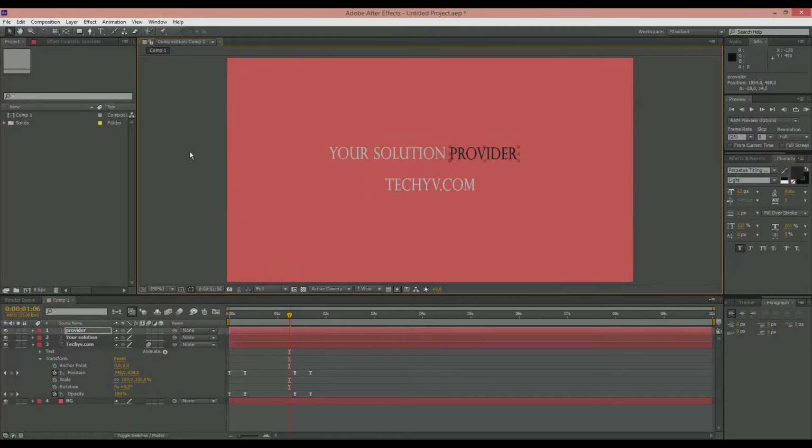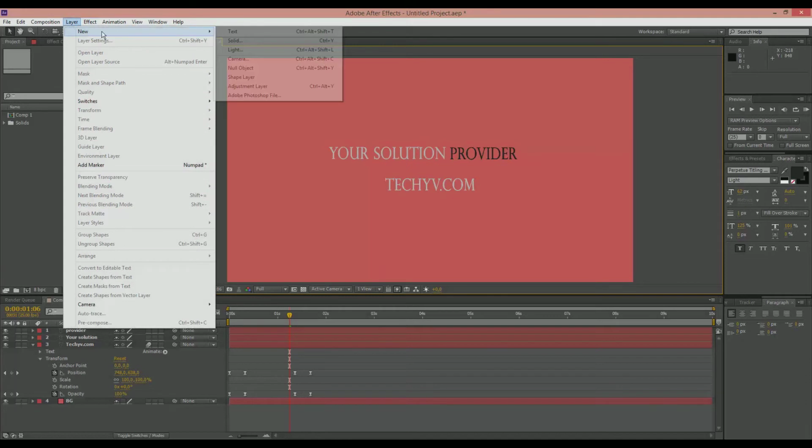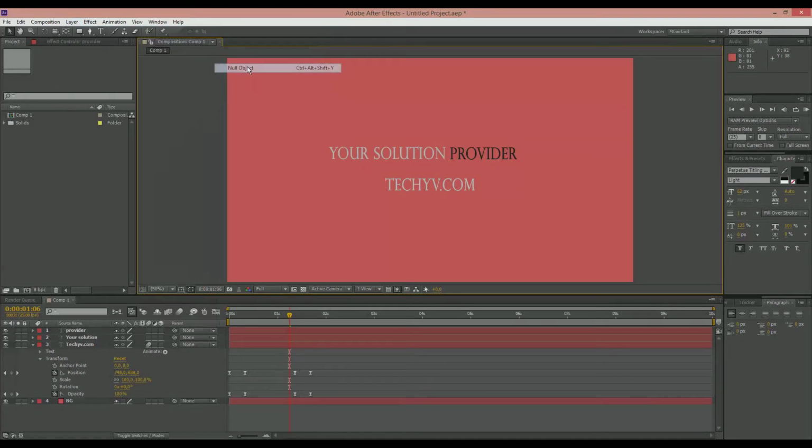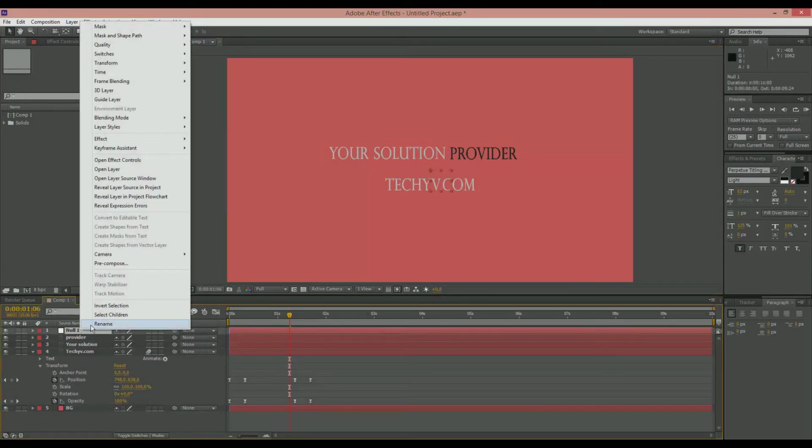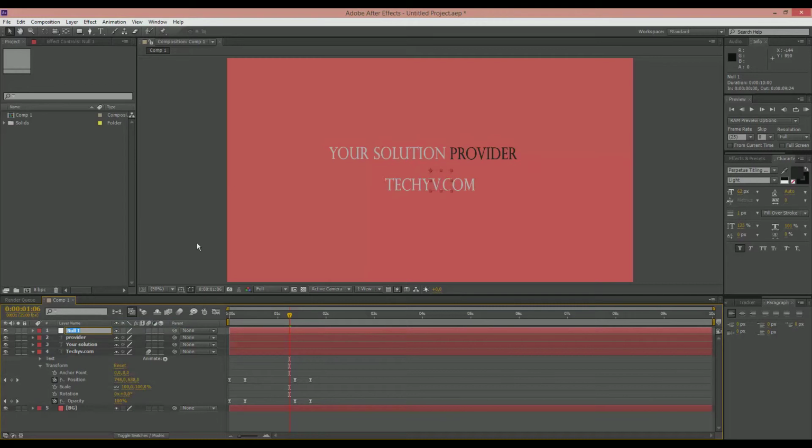So what we want to do now is we have two texts, and we want those two texts to move as one. So what we do is we create a new layer, go to new, and choose the null object. We will rename this and give it the name of the whole sentence, your solution provider.